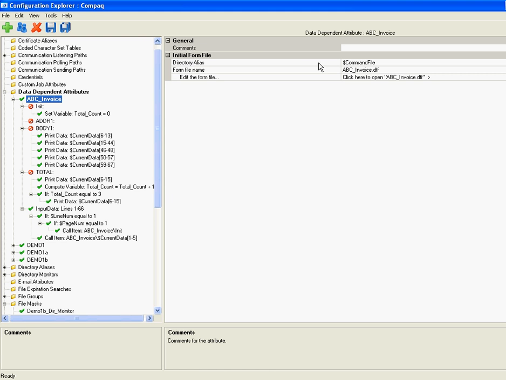Another point of interest is up here you've got directory alias. This is for the initial form file. This is so the DDA knows where to find the names of those fields on your form. And you say the form file name is abcinvoice.diff. So the DDA will know where to find the fields on your form. So we have to declare this.